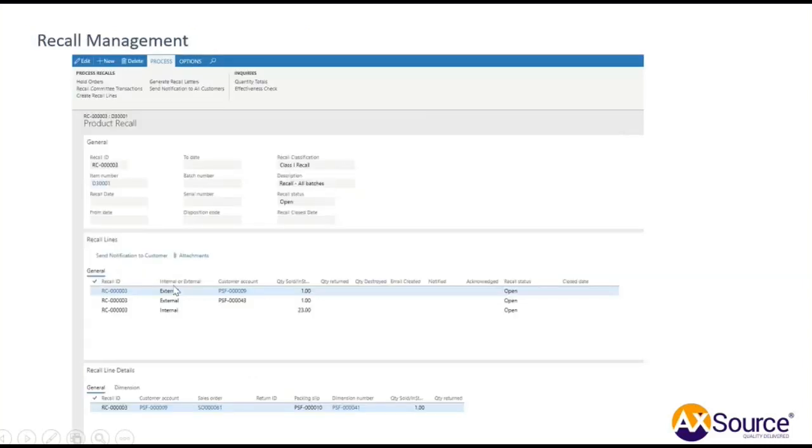This is our recall form, where we can do a recall for a specific product. We enter any more information about that product, the date range the production happened on, the batch number, the classification, and the system will tell us where the products are. In this example, we have two quantities sold outside the company, and we have 23 units inside. We can see where those quantities are, which sales order they belong to, and which batch number.